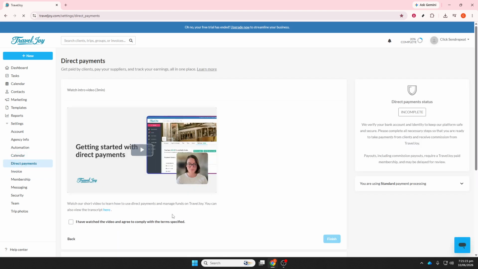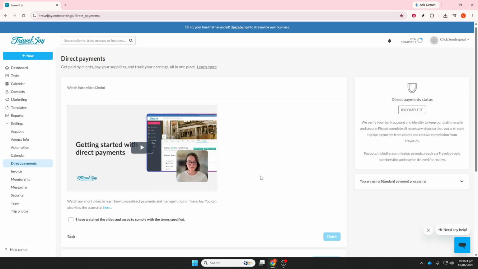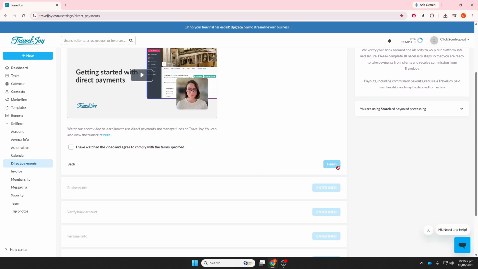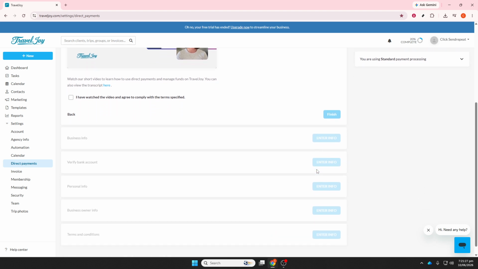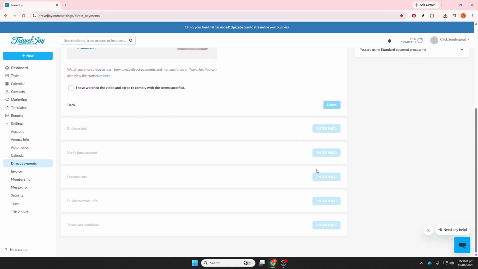As payments come in, the client's card or bank account will be charged and those funds will be deposited into the trip funds or group funds balance in TravelJoy. You can monitor the payment status directly in the platform, which makes it easier to stay organized and track what has been paid. After collecting funds, open the trip funds or group funds section.